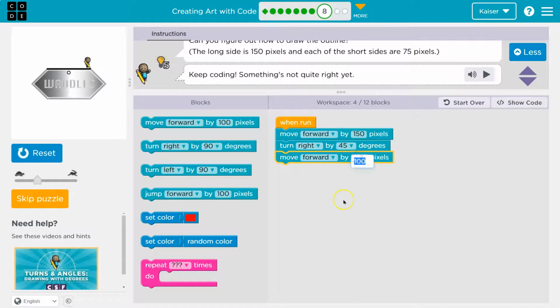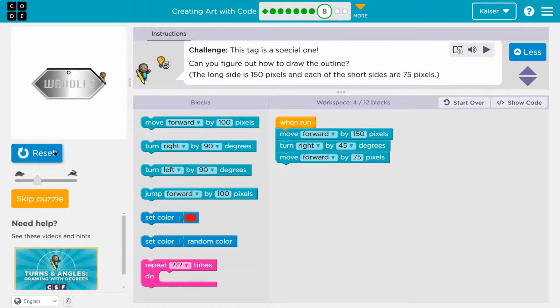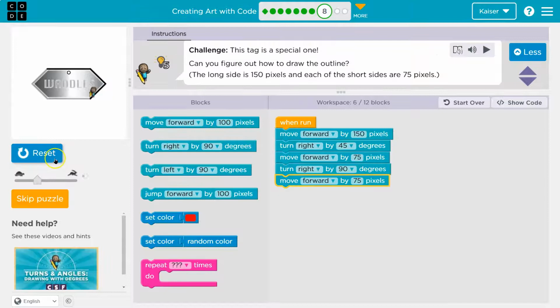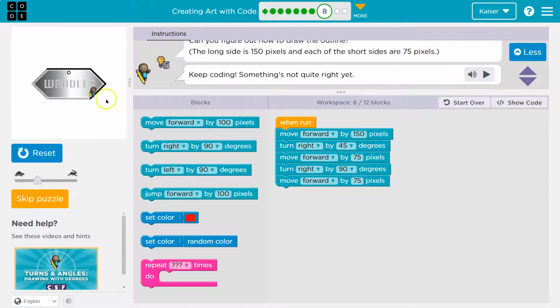Okay, so that looks pretty good. 75. Cool. Now what's that angle? That looks like the edge of a square, right? So I think that is a right angle, 90 degrees. And then they told us this stuff is 75, so... Yes. Okay, now what? I turned 45 last time, so what if I complete it by doing... And then 150.